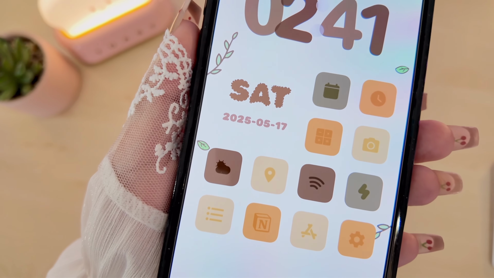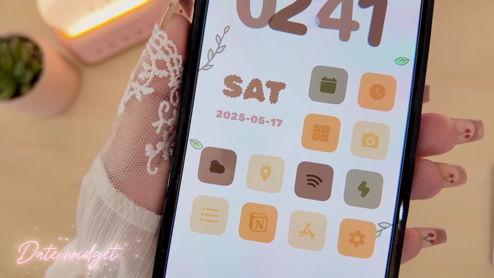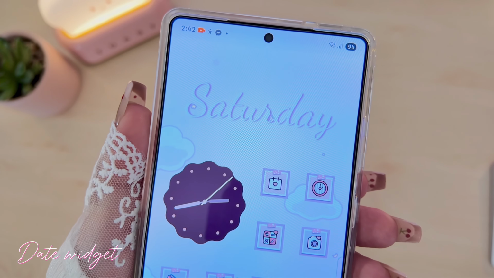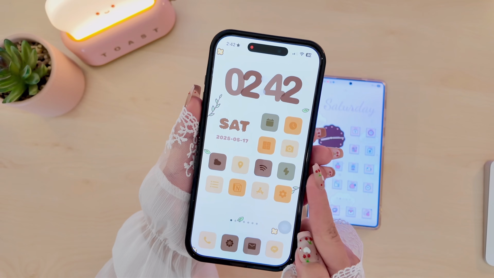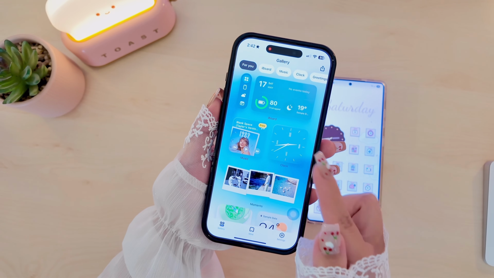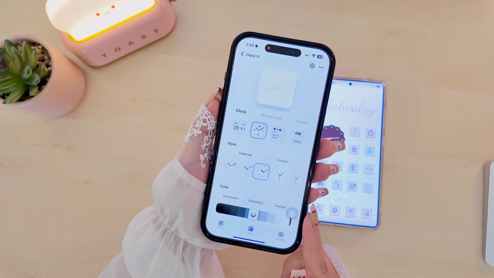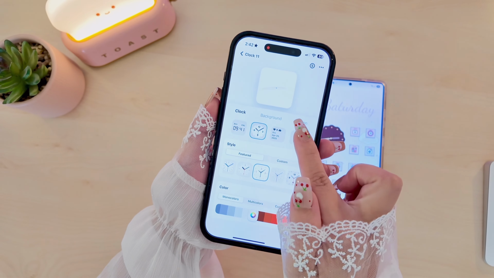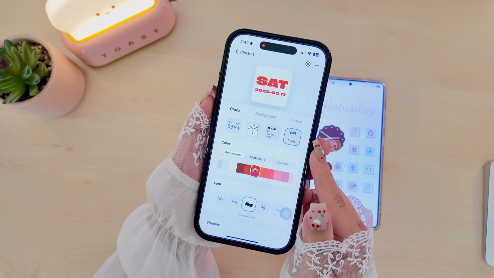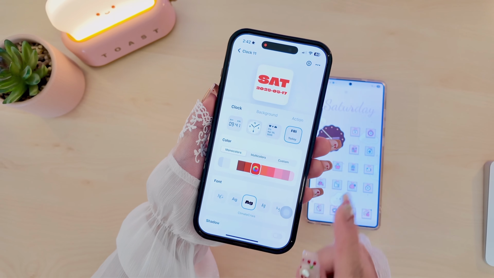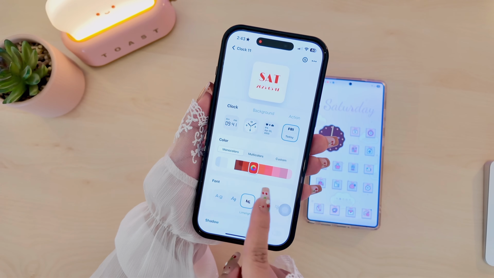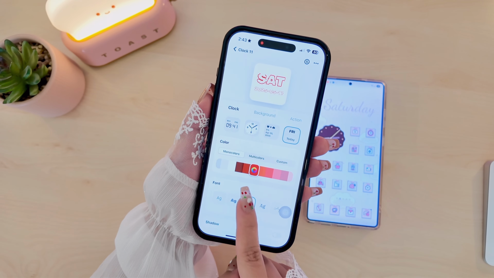I also love having a date and a day of the week widget on my home screen, so it just helps me keep on track. On the iPhone, I'm still using the MD Widget app. Under clock, you can just pick any clock that you wanted to have, and then we can customize it from there. You just have to pick this option and then change the colors. And when it comes to font, you just have to click the same font as what you have on the clock, so you can have it matching with your clock widget.